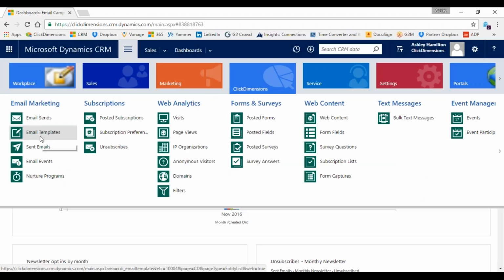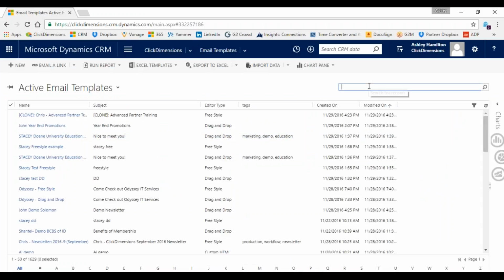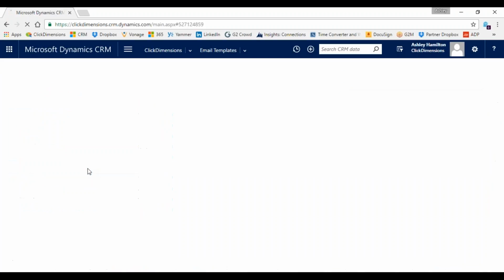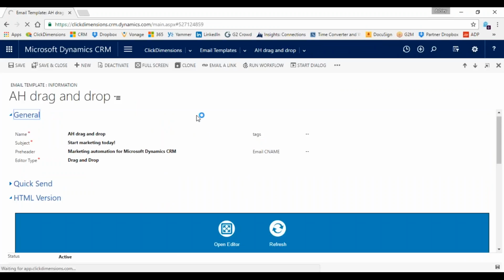So we're going to start an email template. So as we navigate through ClickDimensions, we're actually navigating through CRM. So I'm going to go into 2 different email template types. I'm going to go into a drag and drop for those users who don't like to use HTML coding, and then I'll jump into one of our coding templates so you can kind of see the difference here. So let me open up the editor.